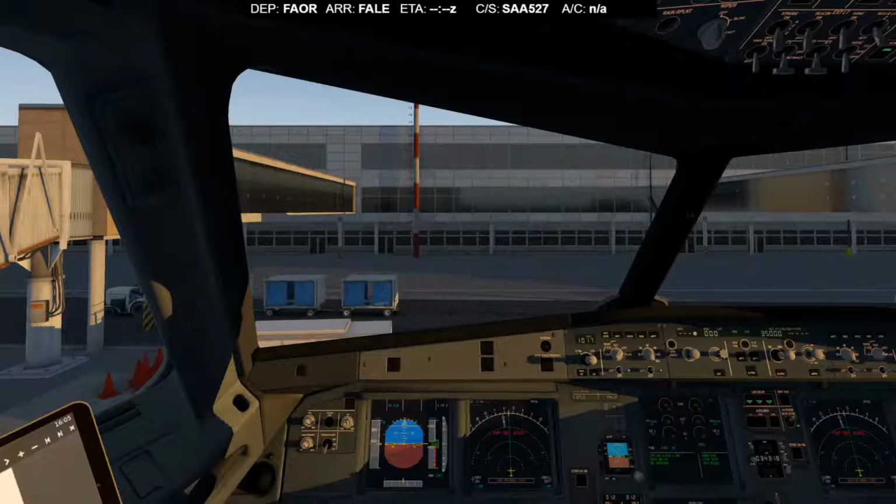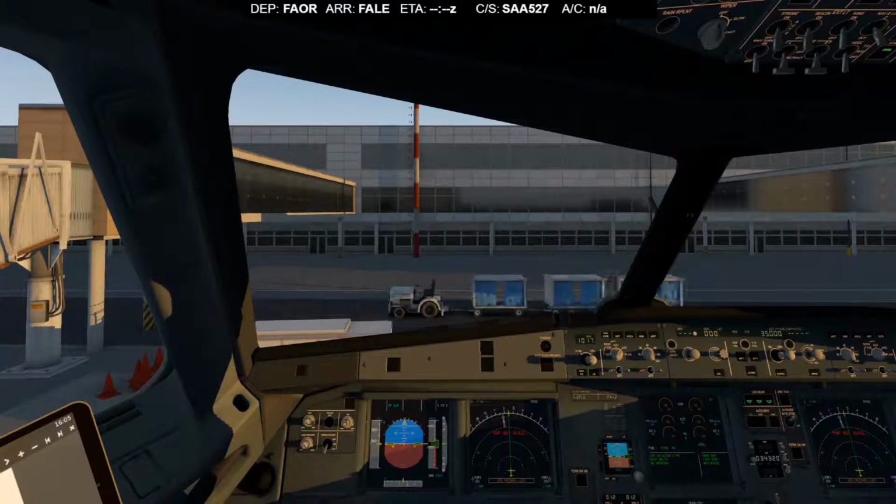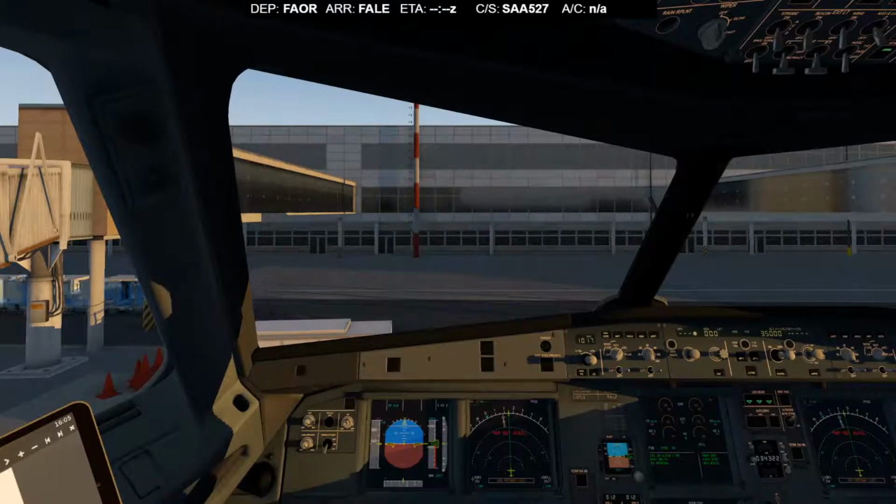Okay, our flight directors are on. Speed is dashed. Heading is not yet dashed because our ADIRS is still aligning, and our altitude is set.